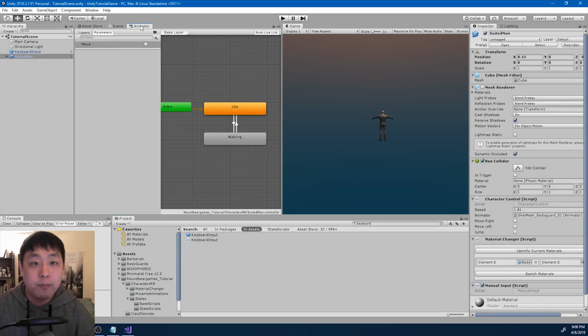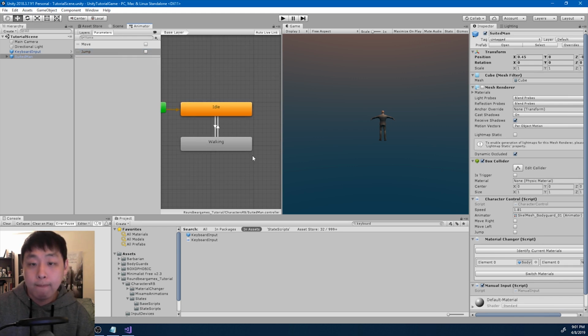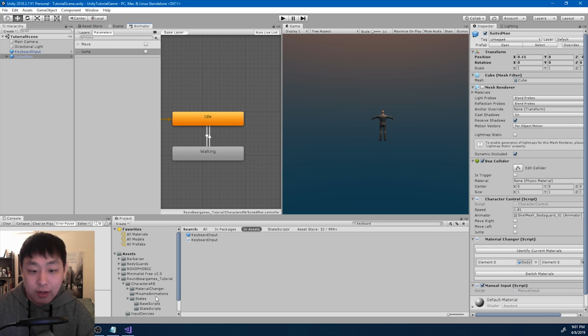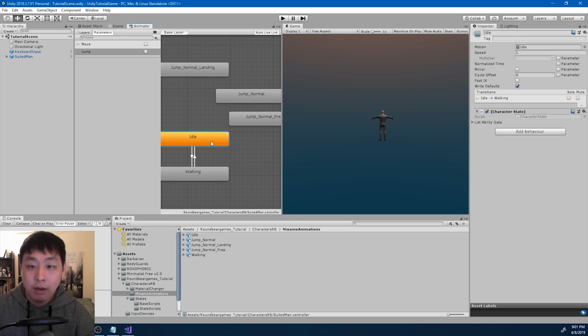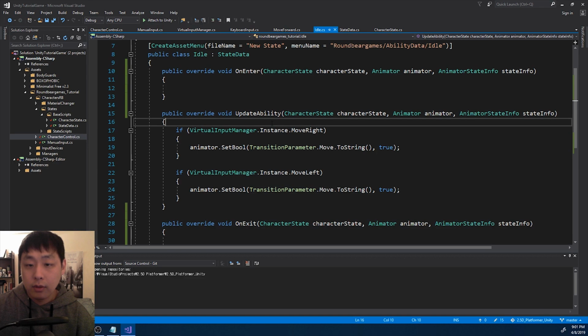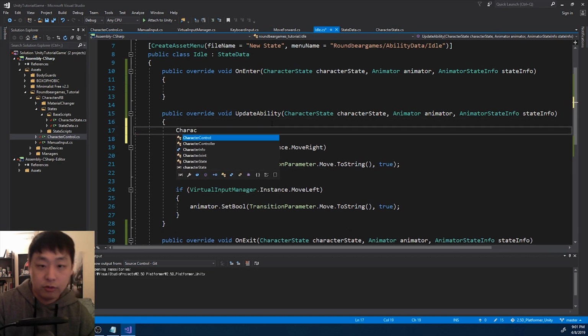Now I'm going to go into the animator for our character, and then I'm going to add the parameter here as well, bool, and I'll call it jump as well. And now I'm going to drag in the animations. These three: jump prep, jump, and landing. Basically, we're going to go from idle to prep to jump to land and back to idle. So I'm going to go into the idle script and say if the virtual input manager, oh no, I'm not going to use the virtual input manager. I'm going to use the character control.